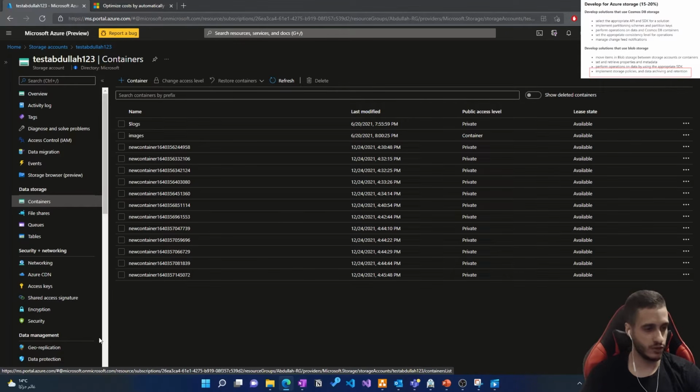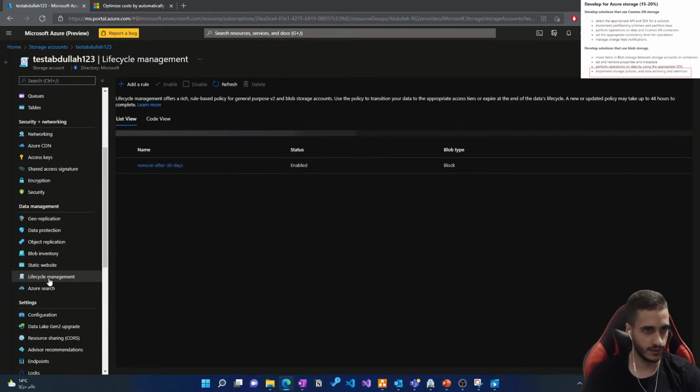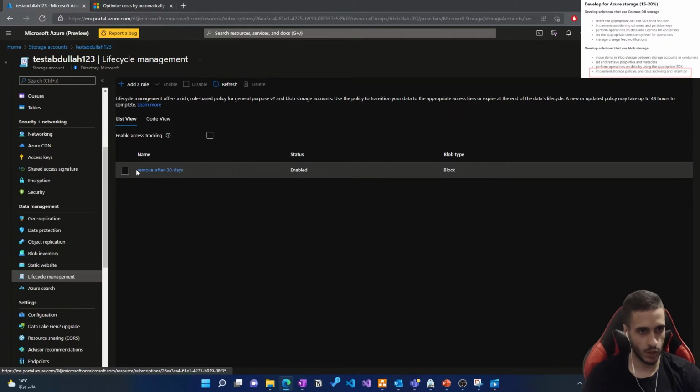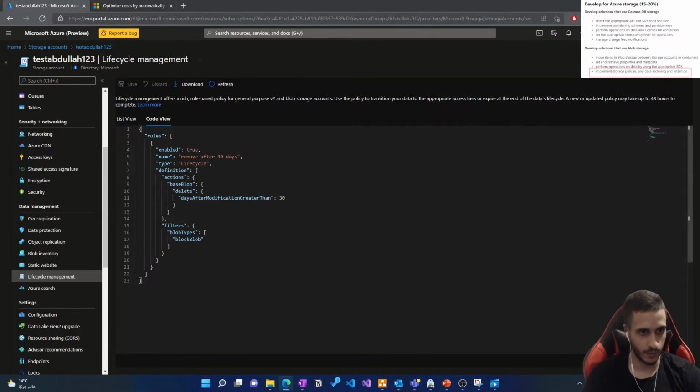Let me show you the experience of creating those lifecycle policies on the portal. And with that, under data management, you have to go to lifecycle management. And here I have a policy created called remove after 30 days. Now, this rule is actually just a JSON document, and essentially you can define specific actions for that specific policy. And what I'm saying here is, if the modified time of that blob is greater than 30 days, then just delete it. Okay, so the action is actually delete.